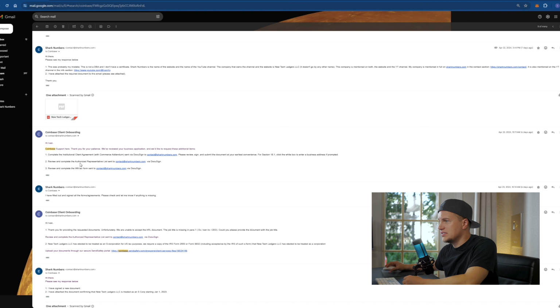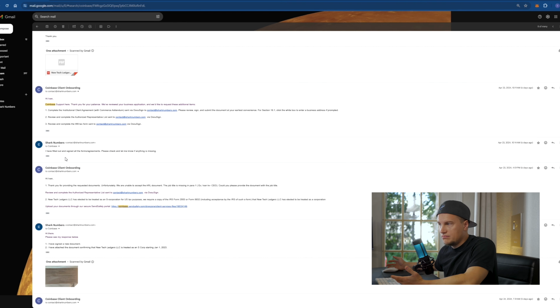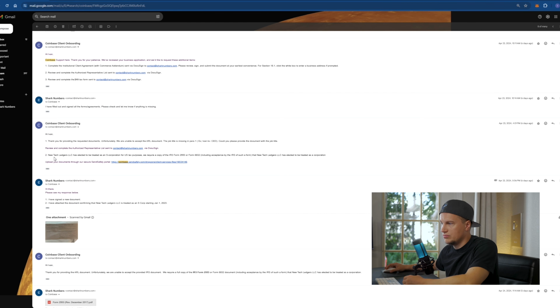And then I received DocuSign documents, very standard agreements. So I signed all the agreements and I signed the W-9 form, and I thought the entire thing was over and I was going to be approved. But no, one day later, I was asked to provide proof that my company was elected to be treated as an S corporation.